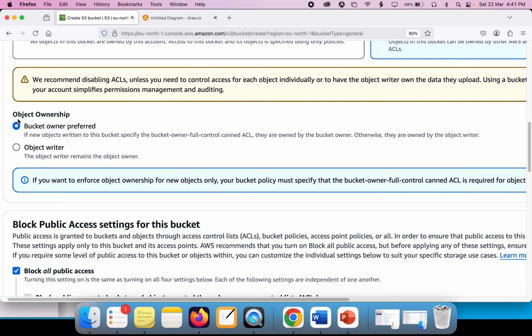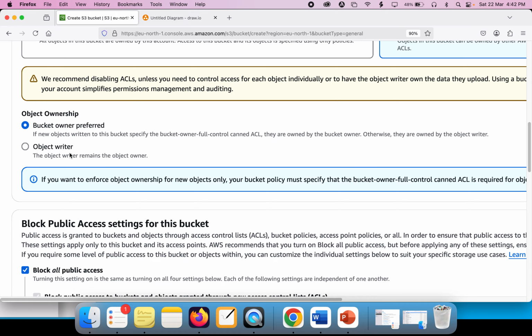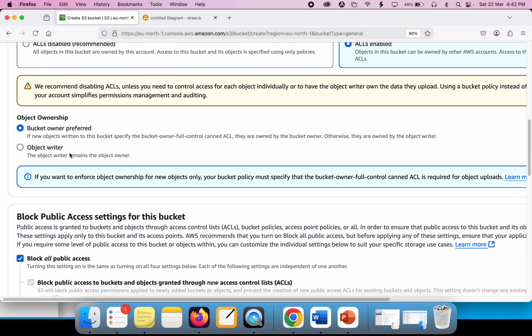Bucket object ownership: who will be the owner of this bucket? Bucket owner preferred or object writer. For example, the bucket owner means whoever is creating the bucket, that particular account will be the owner of the entire bucket and objects, right? What do you mean by object writer? If I'm creating a bucket, but some IAM users are uploading objects into the S3 bucket, that particular person will be the owner of that particular object. In that way, each individual will be able to manage their own bucket objects.